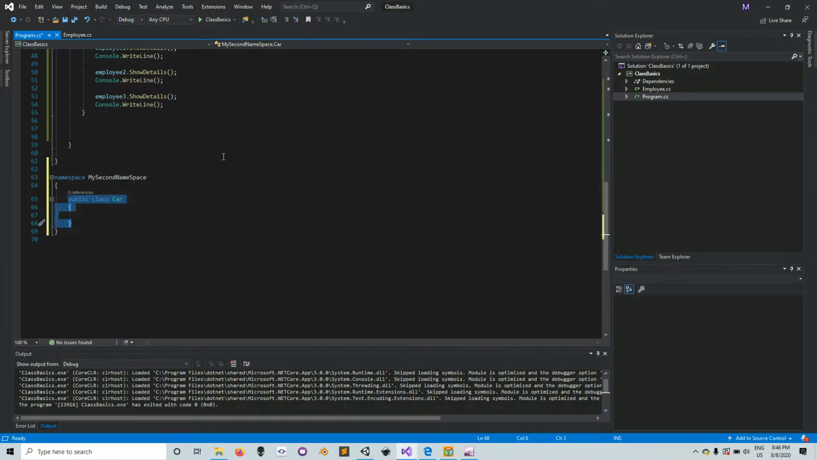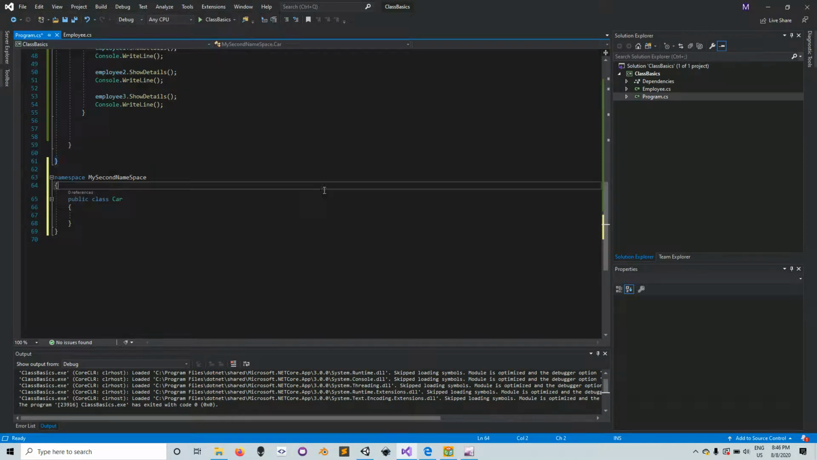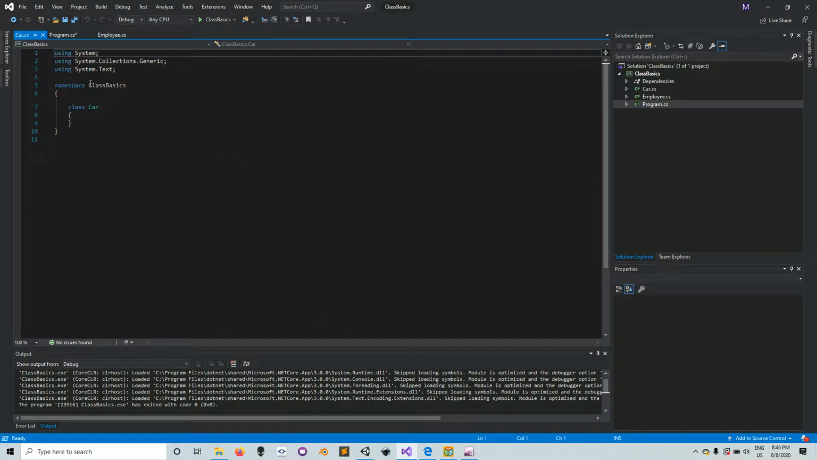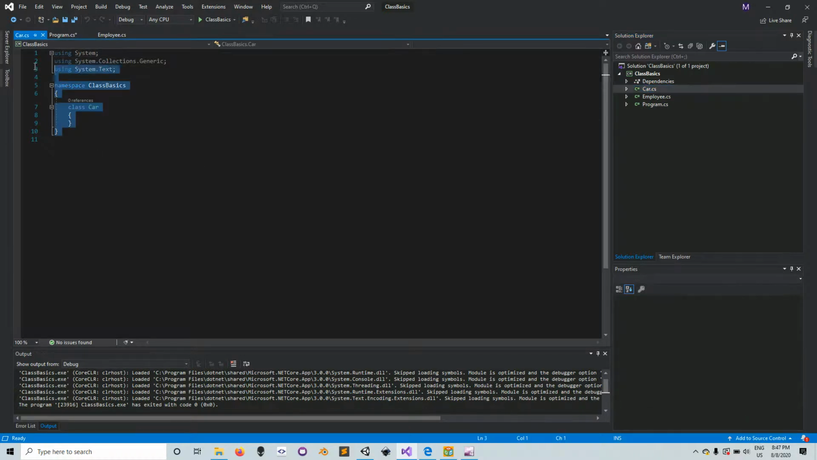Let's go ahead and create that new class. We're going to go to project, add class, and we'll just create a class and call it car. Remember, this car class is the one created by the other programmer. Notice, if you head to your solution explorer, this is residing in its own source file, which was written by some other programmer.